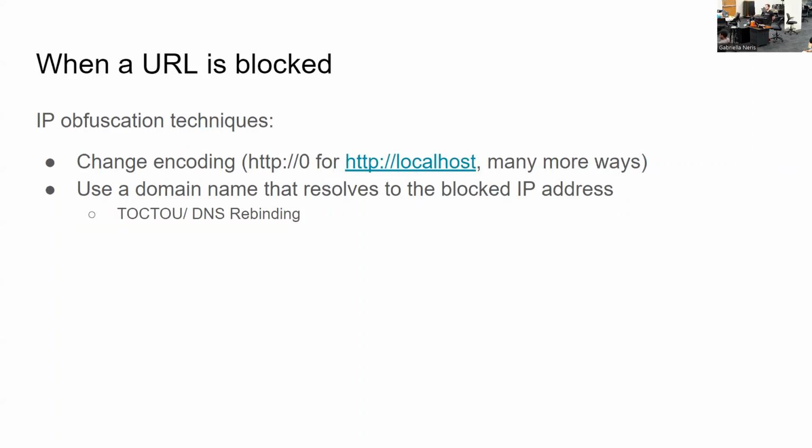So what you could do is have the domain name point to an allowed IP address at one moment, and then when the server fetches it, point it to the blocked IP address. It's sort of a race condition where you're bypassing their check, because there are actually two times that it makes the request, and it resolves to two different IP addresses. That's called time of check to time of use.